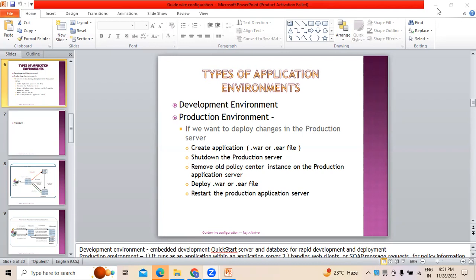So whenever we are working on the production environment and making any deployment, because normally we do the deployment at the client locations, we do the deployment in the client environment. First of all, we have to create the applications, like the different applications we have, WAR files or EAR files, all that. Once the application is created, the next thing is to shut down the production server.